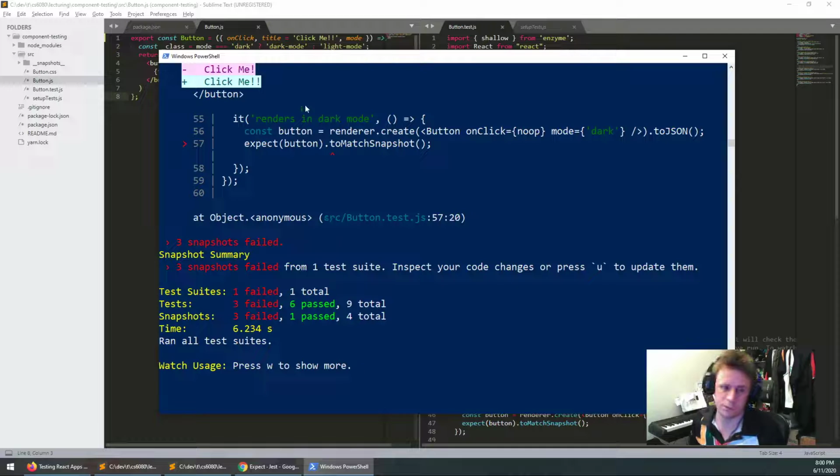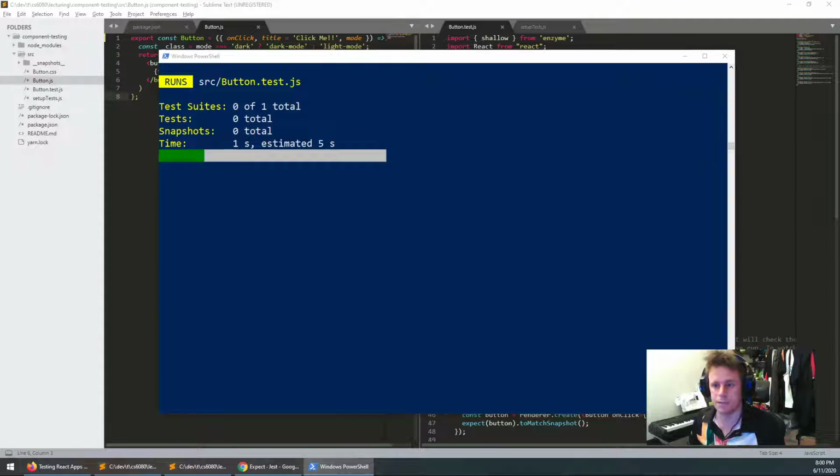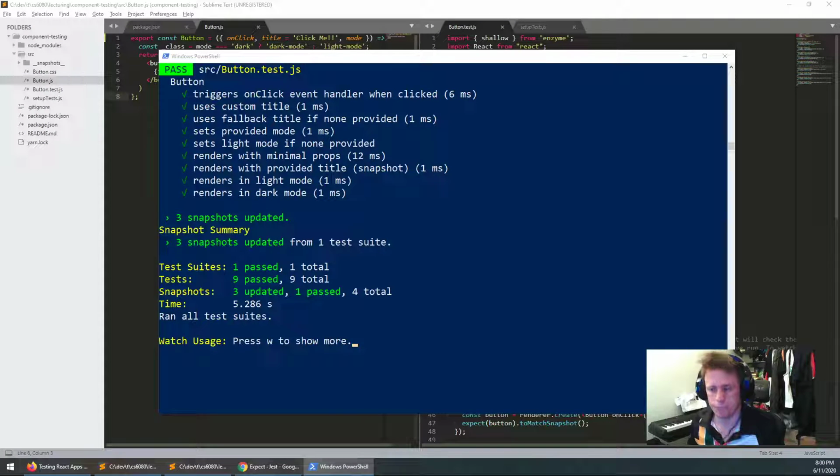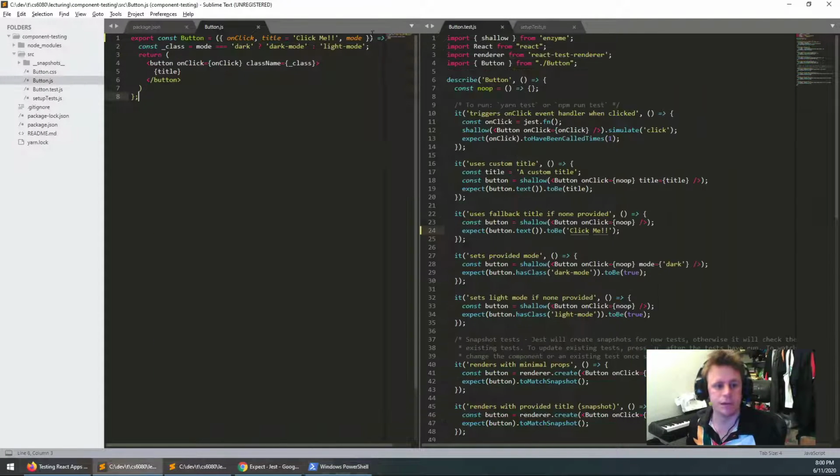And you have two choices at this point. One is that this awareness that it's given you will let you go, okay, I've probably made a mistake here. Maybe I've ruined some tests and some code. Or you can look at this and say, I'm aware this change has happened, and as you can see here, inspect your code changes or press U to update them. So I'm going to press U now. I'm aware that I put these two exclamation marks there, and I'd like to update my snapshots. And now all the tests have passed here.